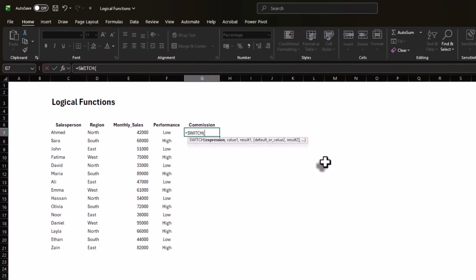For the first argument, which is expression, we want the function to check which region the formula is working with. So I will give reference to the region column. Now I want the function to test whether the region is north. So the second argument becomes north wrapped inside quotation marks. Third argument is the result. This means that if the region matches north, what do we want the function to return? I want to return 5%, so I'll key that in.